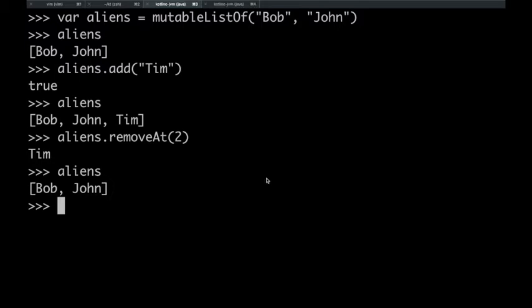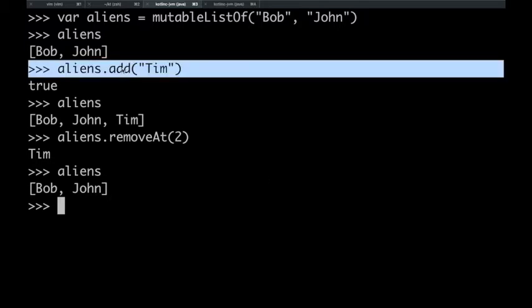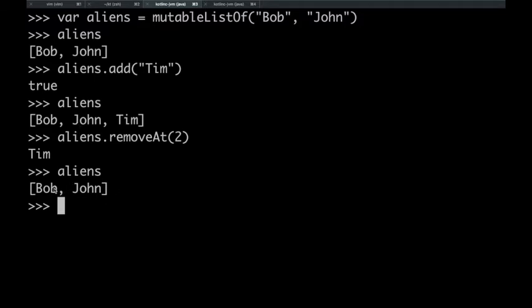We've added items to the list. We've just done aliens.add, as we did up here, and it would add it to the end of the list. But what if we want to add it somewhere in the middle of the list? Let's say we want, in our aliens list, Bob, Tim, and then John, instead of Bob, John, and Tim. To do that, we can still use the add on aliens. So if we type aliens.add Tim, but instead of saying just Tim inside the add, we can specify the position that we want Tim to show up.